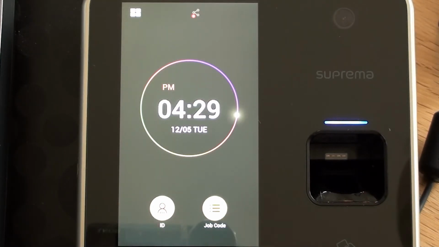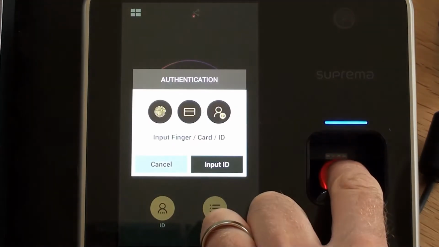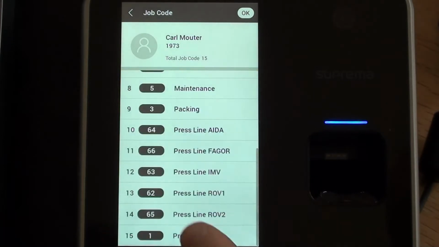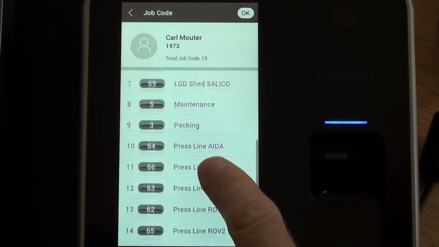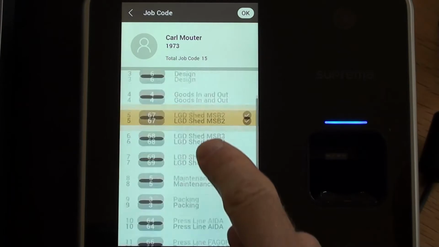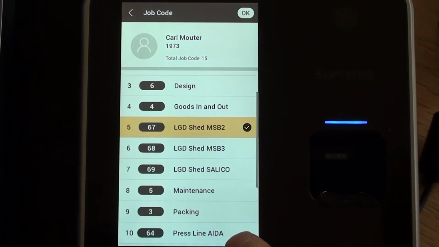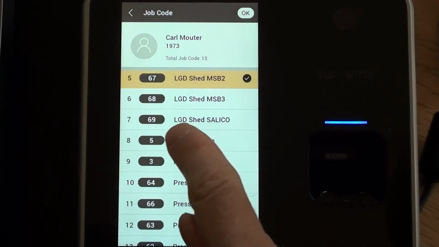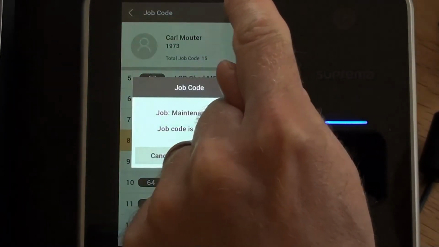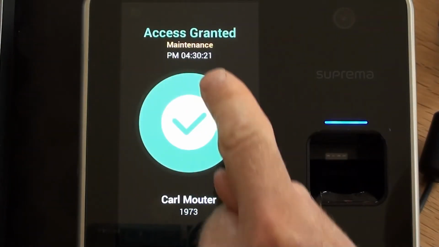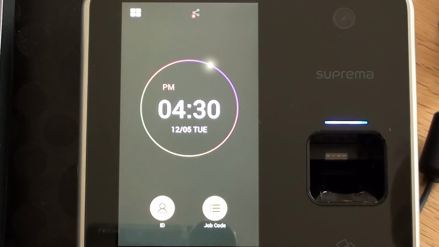But if I was to press the job code button first on the screen, it will prompt me to place my finger again to identify myself, and then present me with a list of different jobs or cost centres or activities or tasks, whatever we want to call them. We can see it's got a nice scrollable screen, so we can scroll down to the one that we want. So I'll select maintenance and press OK. And confirm that job maintenance has been selected. Granted. Tells me I've clocked onto the maintenance cost centre.